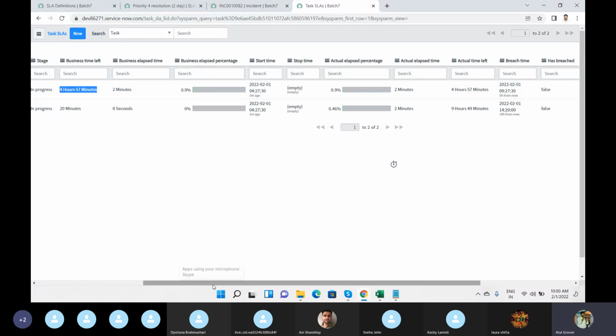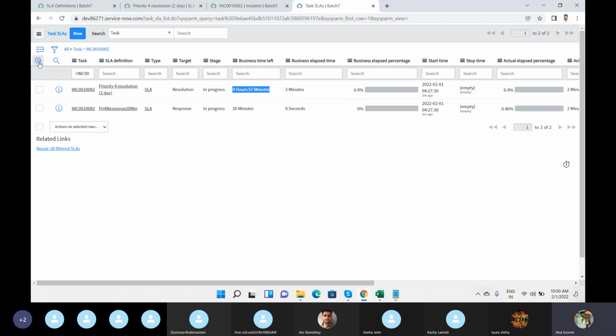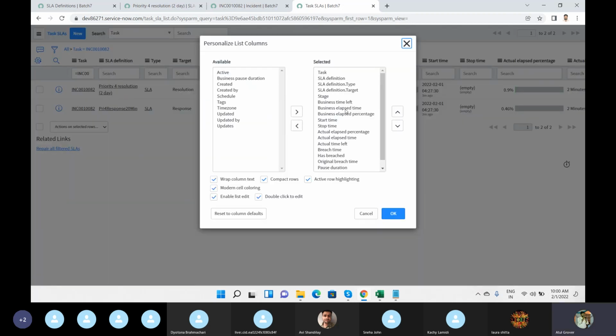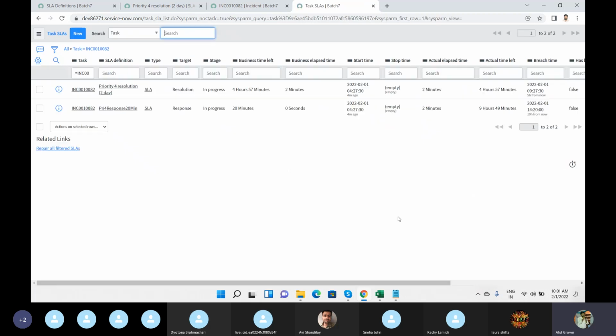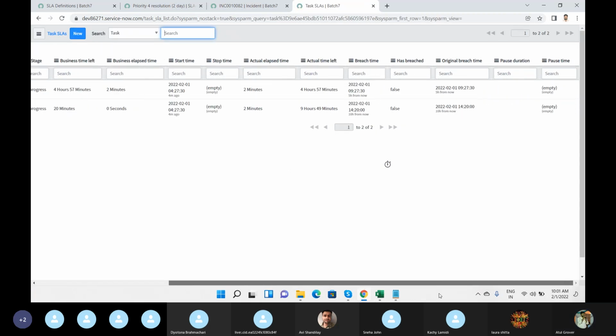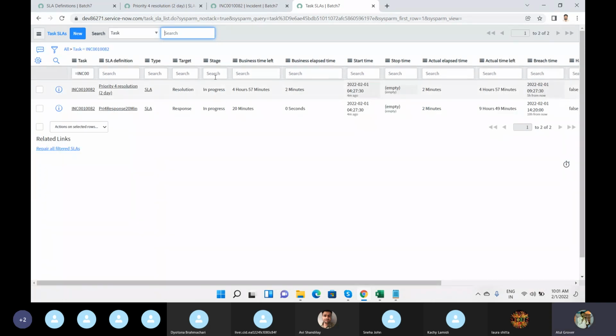Let me reduce some fields from here so that it is easy for us to understand. We can remove this actual elapsed time, this pause duration, pause time. Okay. Now let's come to the SLA part here.